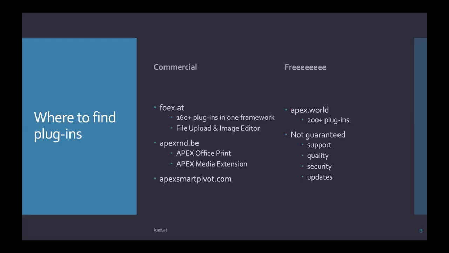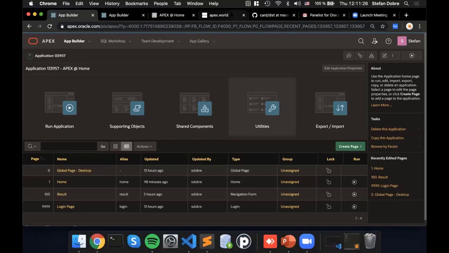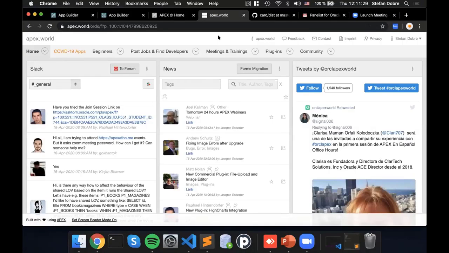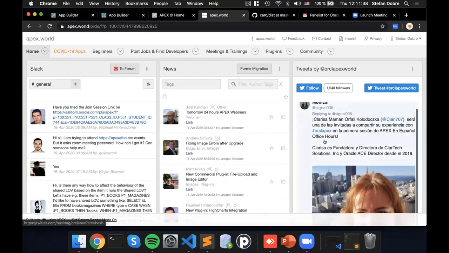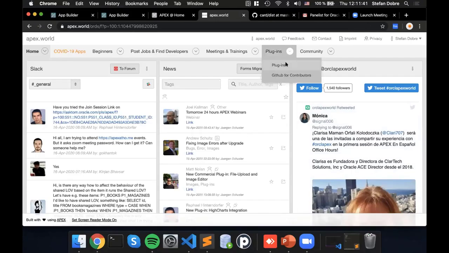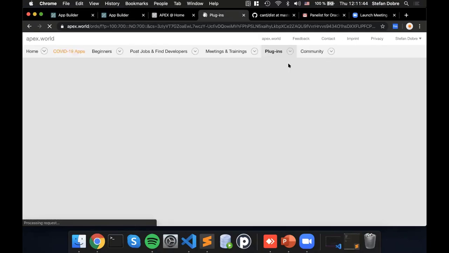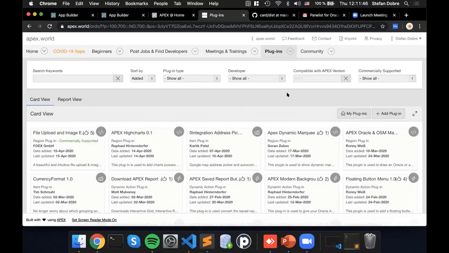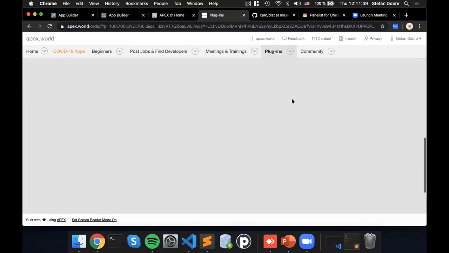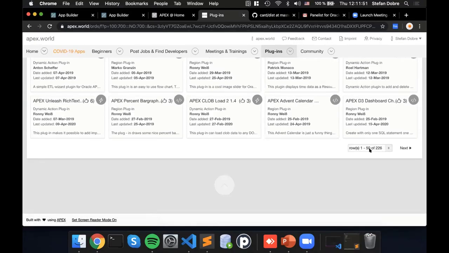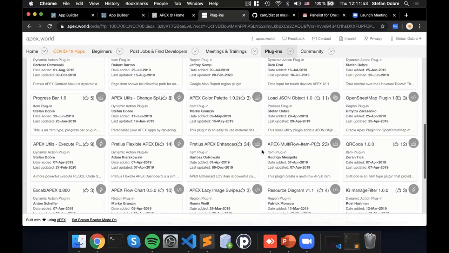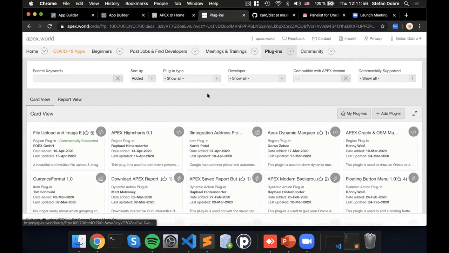And if you haven't checked out apex.world yet, or if you don't know about it, I encourage you to go check it out. So a quick word about apex.world. It tries to be a hub for everything and anything Oracle Apex. So you have a Slack channel, news, and Twitter feed. But the one I'm interested in is this plugins section. So most plugins out there, from what I can tell, are already indexed by apex.world. There's currently 226 plugins. So that's not nothing. That's quite a large number.